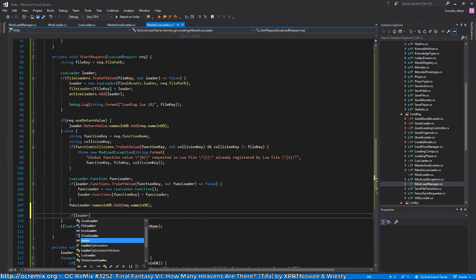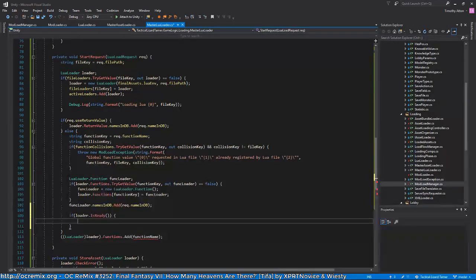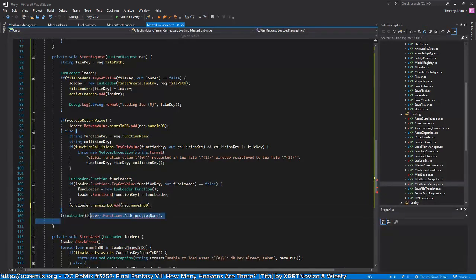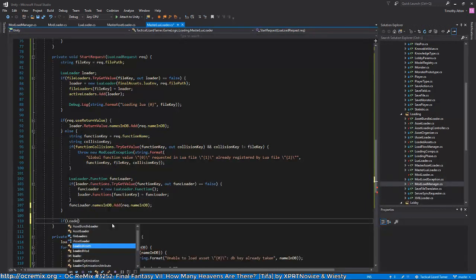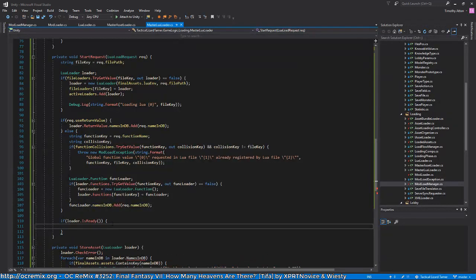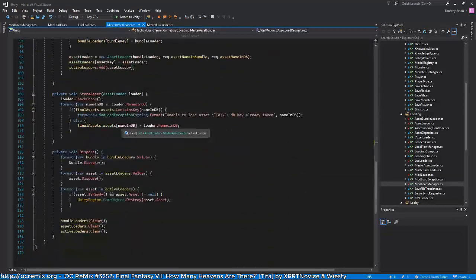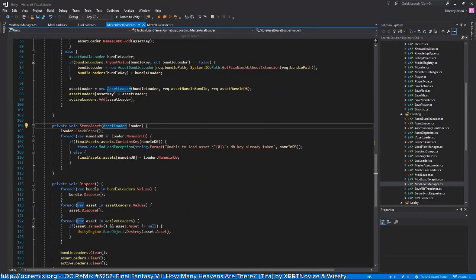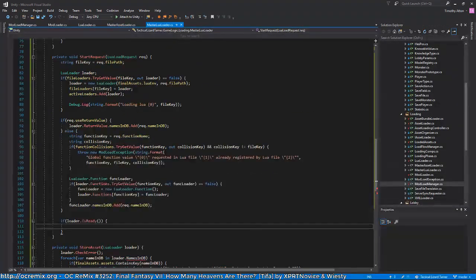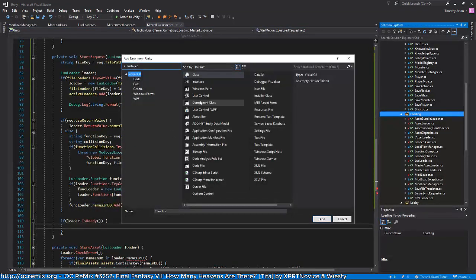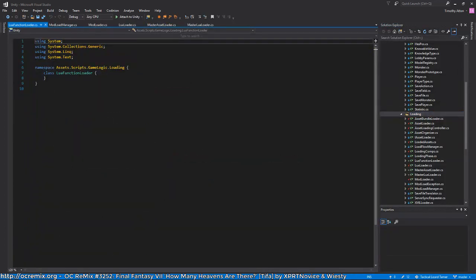And then if loader.IsReady, well, I guess we do that down here actually. IsReady. So how would we do this? In the master asset loader, we had to store asset, which would get everything from the asset loader itself, but now we have these functions. Maybe I do need to have a separate class, which is like, I guess, a Lua function loader, even though it doesn't really actually load anything. It'll just make things a lot easier to keep track of.